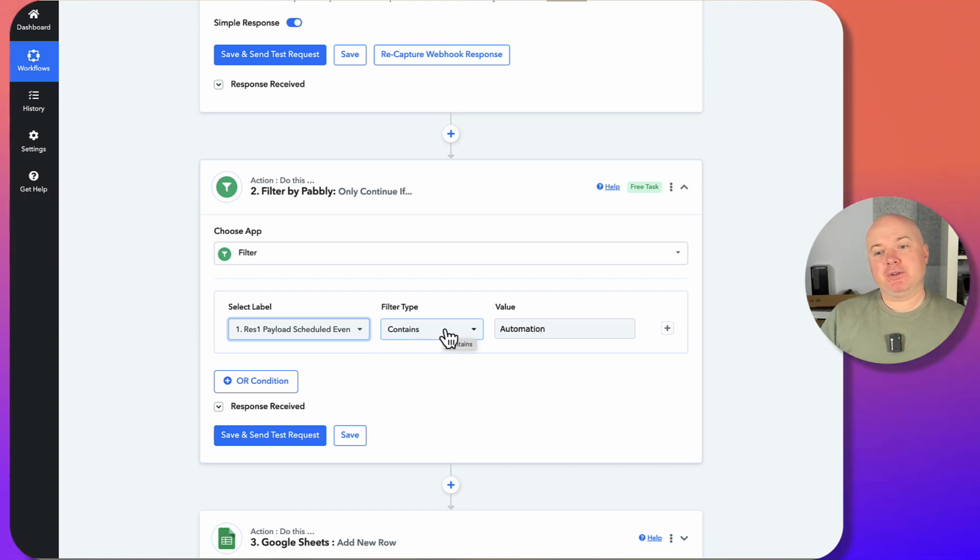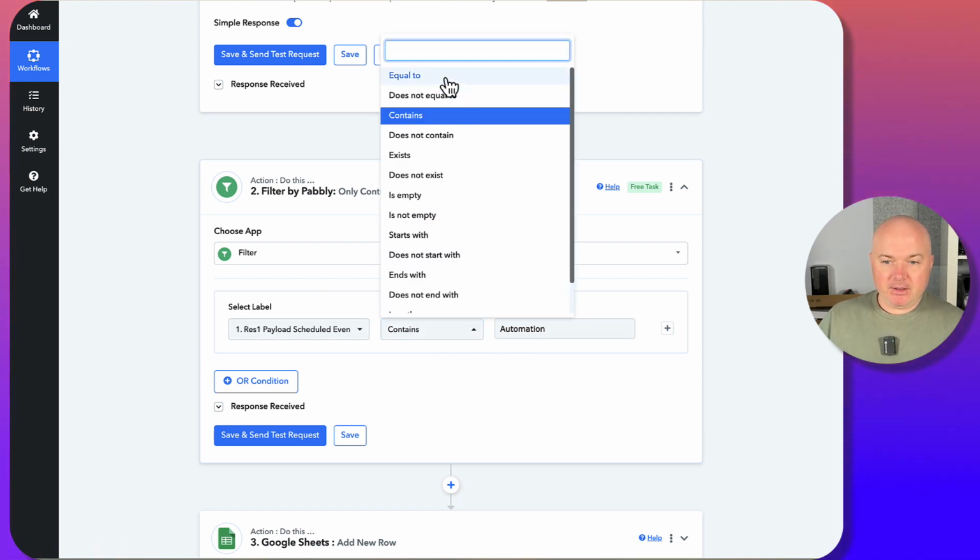If you just want to filter on the entire name, the full name of your event, so in my case this would have been the coaching automation test, then you select the filter type equal to.